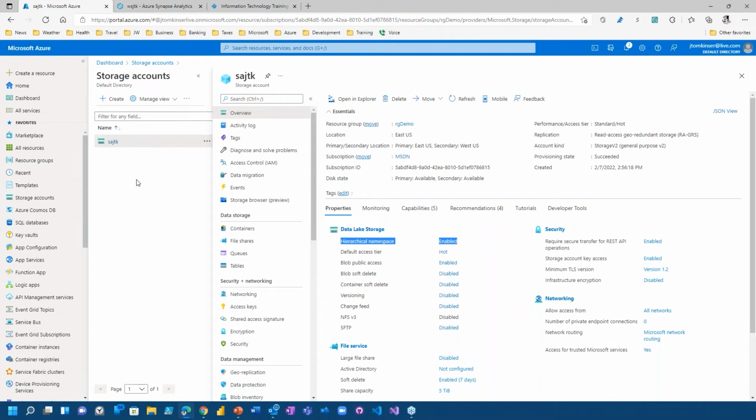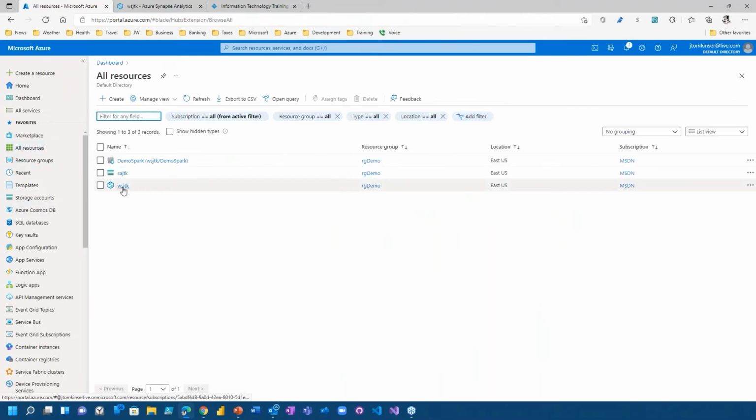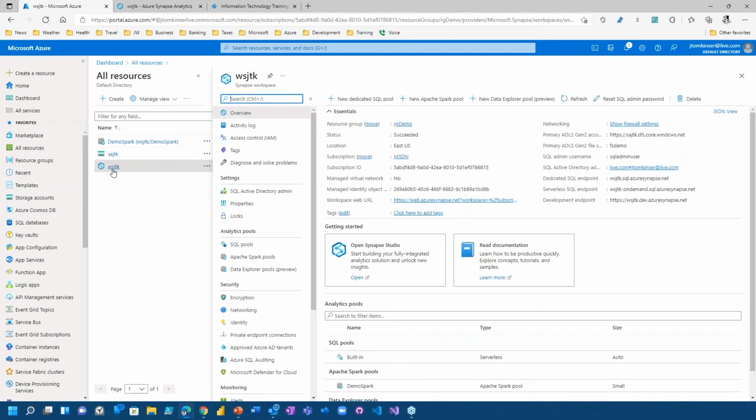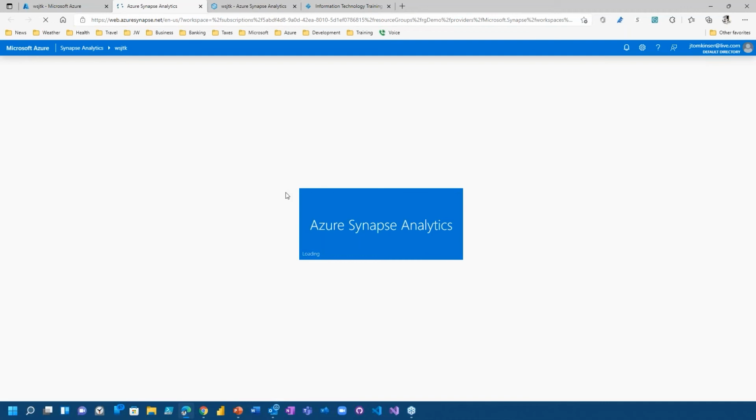Now the other thing that you obviously couldn't see before is when I was navigated to the studio. In Azure Portal, WSJTK just happens to be the name of my workspace. Once I created it, I was able to access the workspace web URL or simply click open under Open Synapse Studio. Either one of these will take us to the studio.